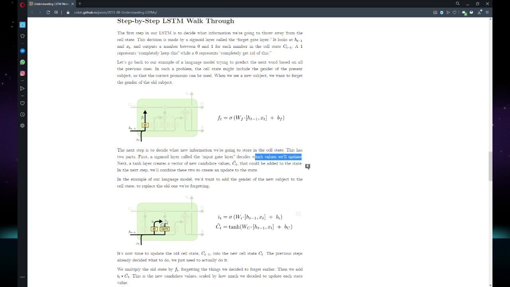Next, a tanh layer, this guy, creates a vector of new candidate values, C tilde T, that could be added to the state. New candidate values, what are these guys? Okay, it doesn't explain. In the next step, we combine these two to create an update to the state. I would wonder what this actually is doing.